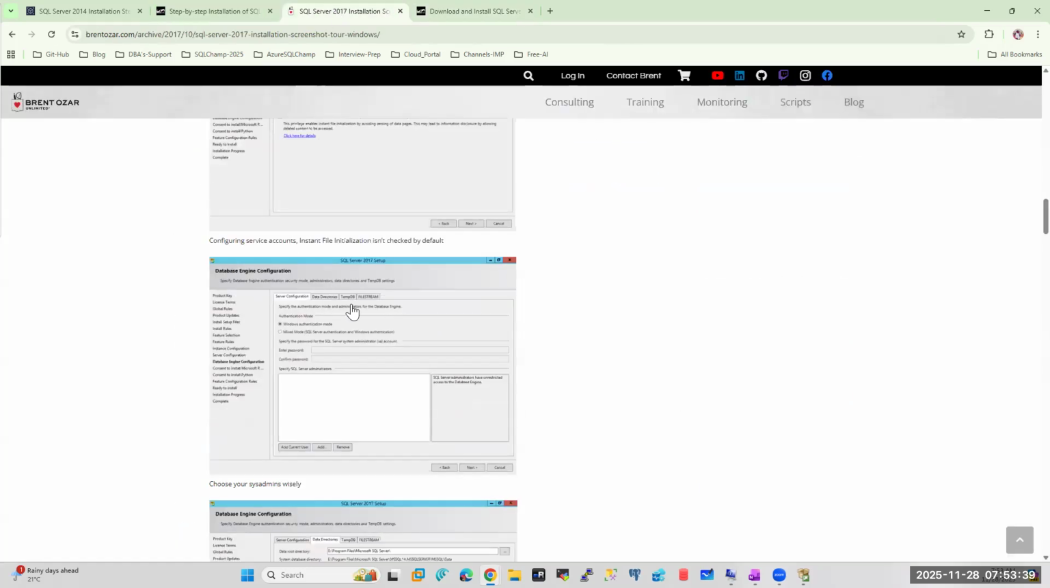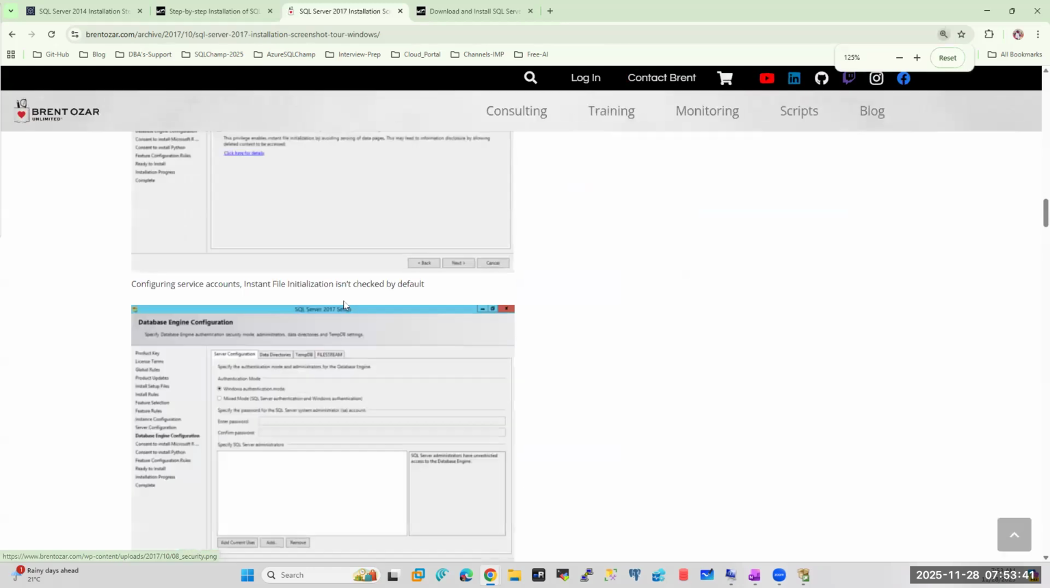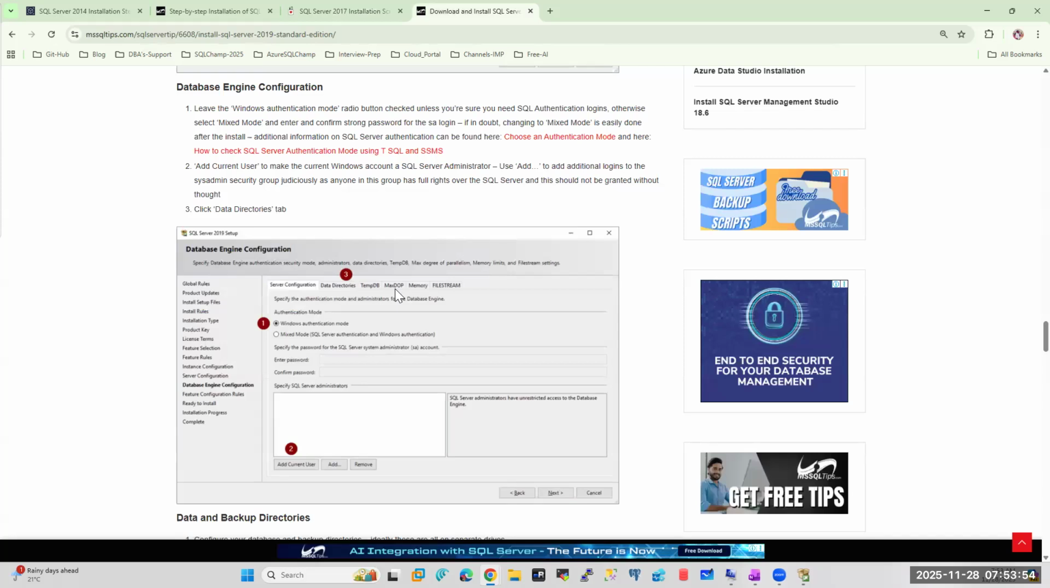See here, in 2017 you are having only tempdb. Let me zoom it, sir. See, only tempdb and file stream. Data directory is common, server configuration is common, only tempdb Microsoft added. Oh, sorry, in 2016 and 2017 only tempdb. But in 2019, you can configure max drop, maximum degree of parallelism. You can configure memory, not only tempdb, you can configure memory, you can configure max drop, you can configure tempdb. So Microsoft is enhancing the installation.